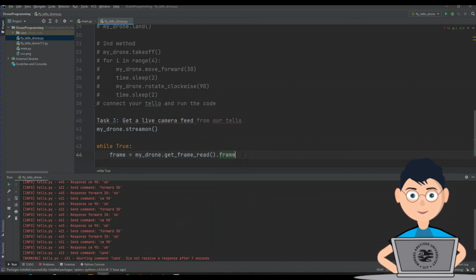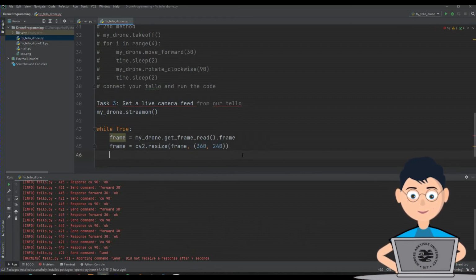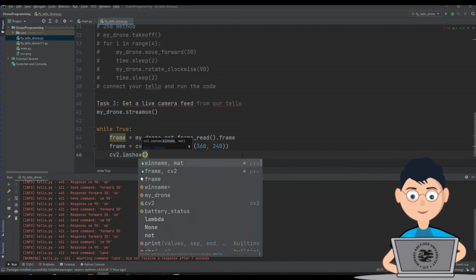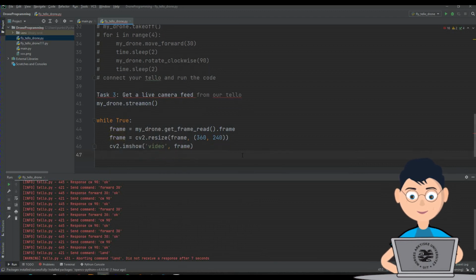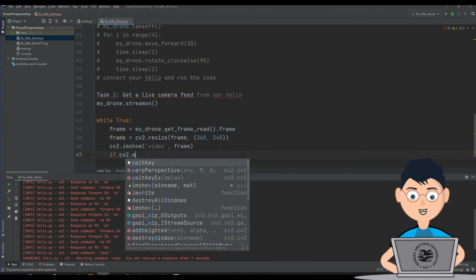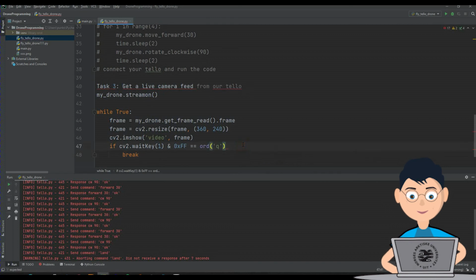We are not done yet. To display video, we will use OpenCV. First of all, we will resize our video. cv2.resize(frame) to 360 by 240. cv2.imshow, you can write your window name here, video, and frame. cv2.waitKey(1) and ord('q'), and break the command here.